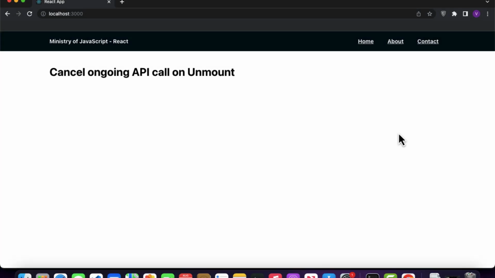Alright, so in this video we will learn how we can cancel the ongoing API call on the unmounting of a component. So basically, what is unmounting? For example, if I am on this home page, but when I navigate toward the about route, this component will be unmounted and the about component will be rendered on our screen. So basically this is what unmounting means in terms of React.